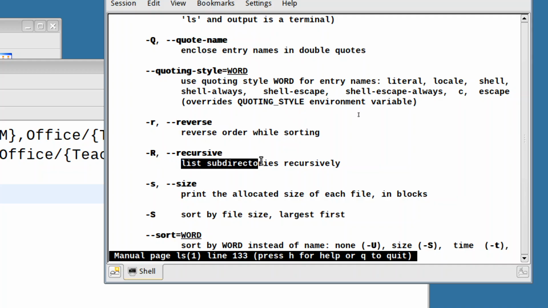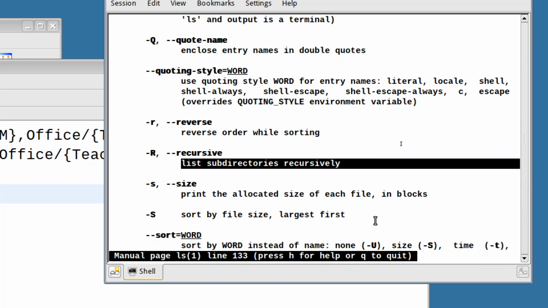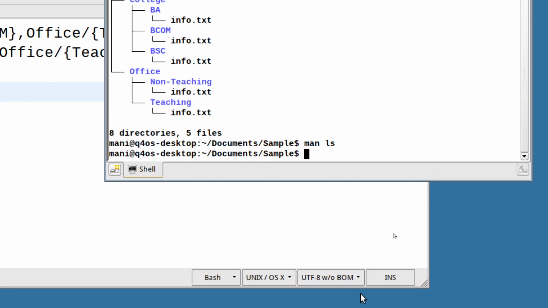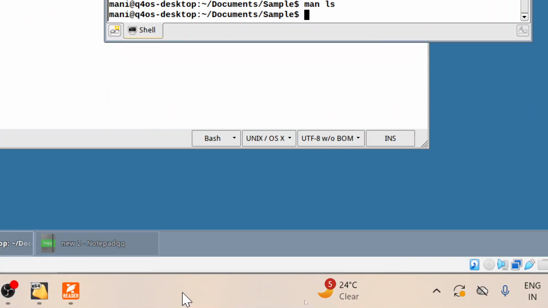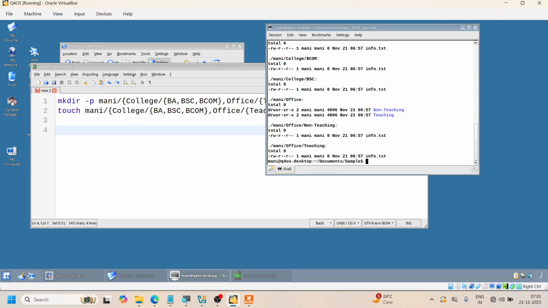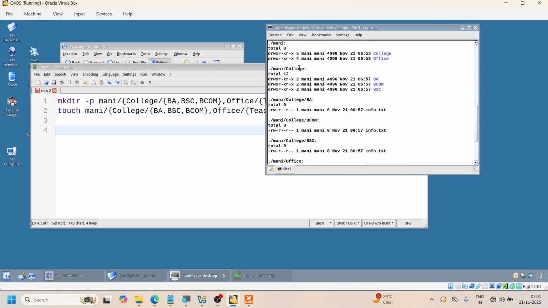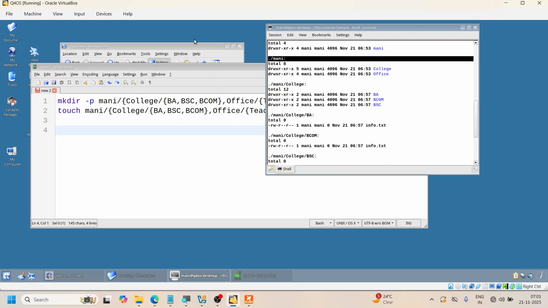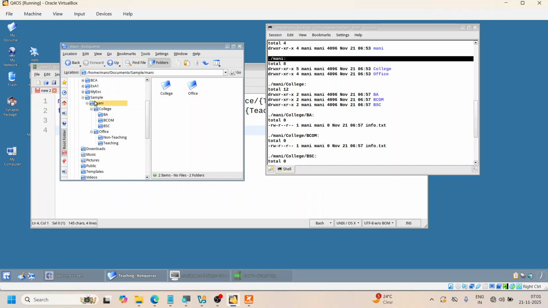R for recursive, so recursive directory structure. Remember, most of the students will be tempted to use this option, that is ls minus l and capital R. Okay, you do it. It's going to list all the files. You notice that it will start from money. So money is my starting folder, you know very well, and inside money you have college and office, but these are folders or directories, they are not the files.